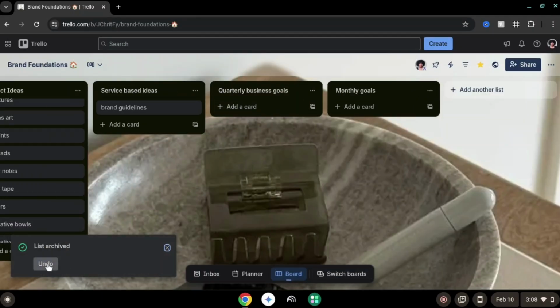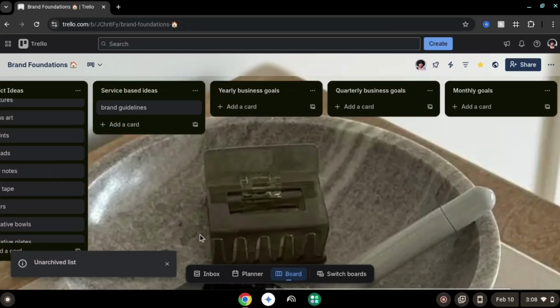I can easily see all of my branding foundations at a glance. And also, if I ever decide to get a team, or even one or two other people working for me or a virtual assistant, I can share these things so easily with them and give them access to the board, and they can see these things too. That way everybody's on the same page.